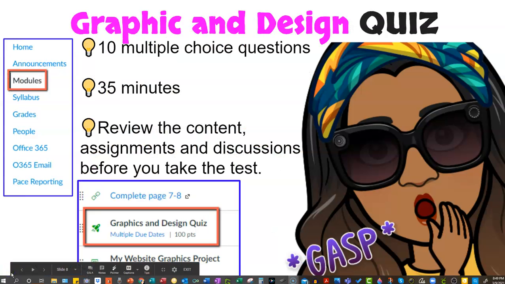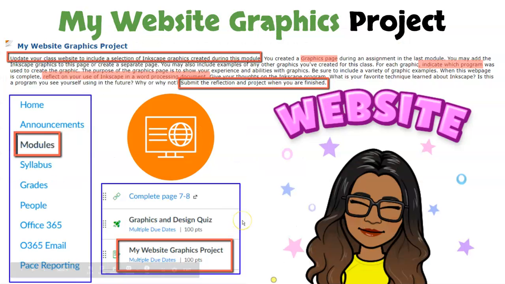Let's take a look at the module quiz. So the module quiz is going to have 10 multiple choice questions, and you're going to be allotted 35 minutes to complete the quiz. I do ask that you review the content, assignments, and discussions before you take your quiz. To locate your quiz, you're going to select the Modules tab within Canvas, locate the Graphic and Design module, and then select the Graphics and Design quiz to get started.